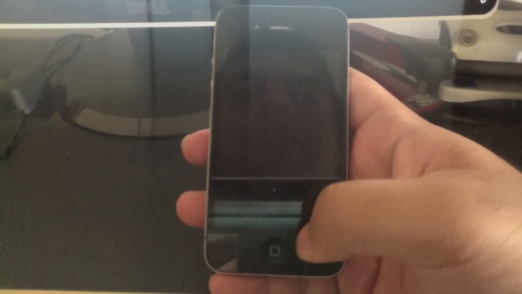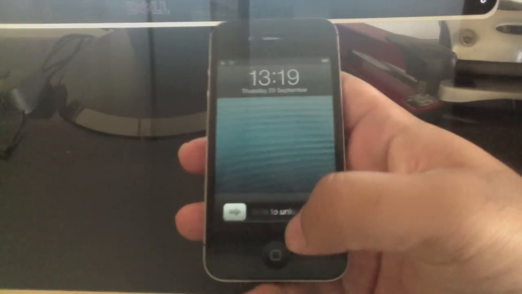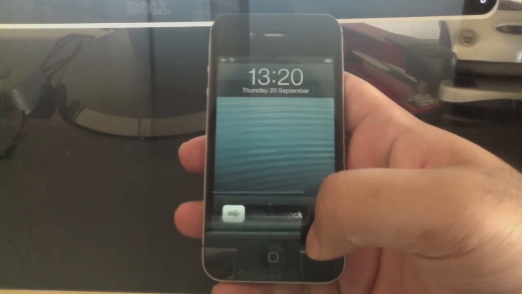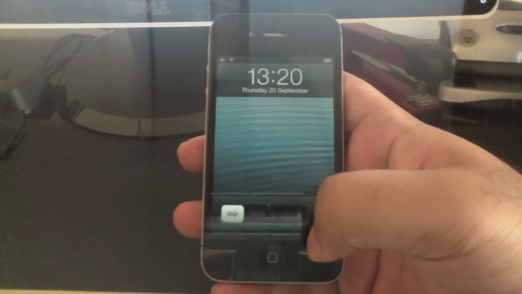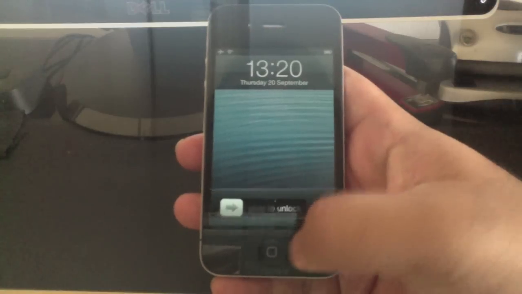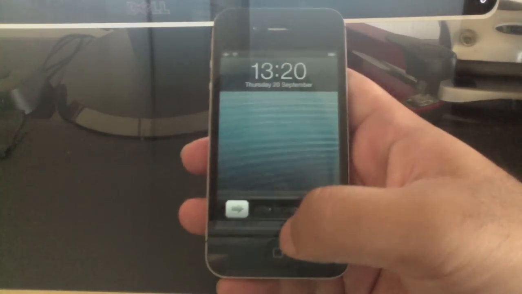All the features that I'm going to show you now should definitely be on the iPhone 5, and I'm pretty sure iPhone 5 is going to have all the features of iOS 6, whereas iPhone 4S doesn't. But I'm going to show you a quick overview of the main features that are currently on the iPhone 4S and iOS 6.